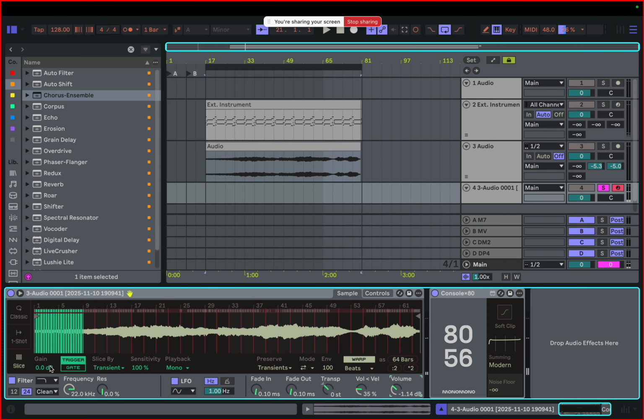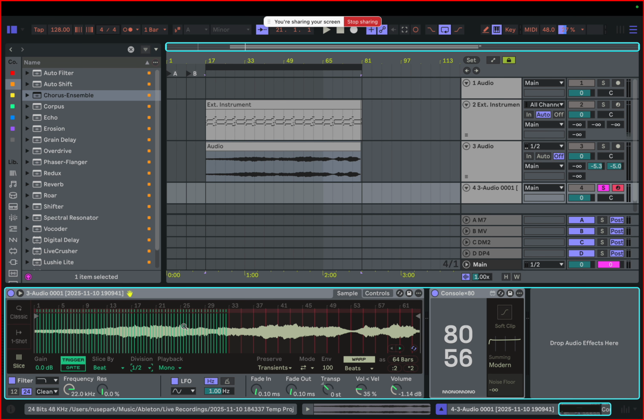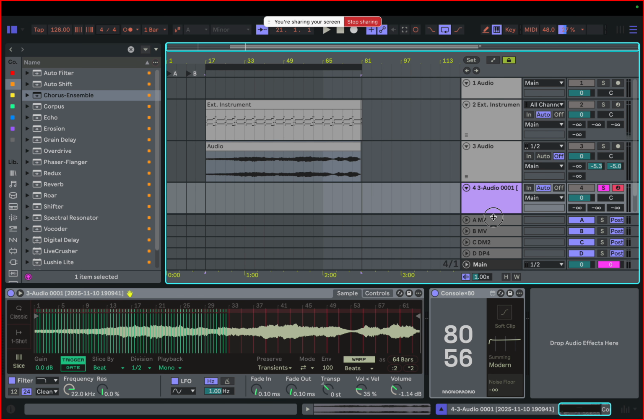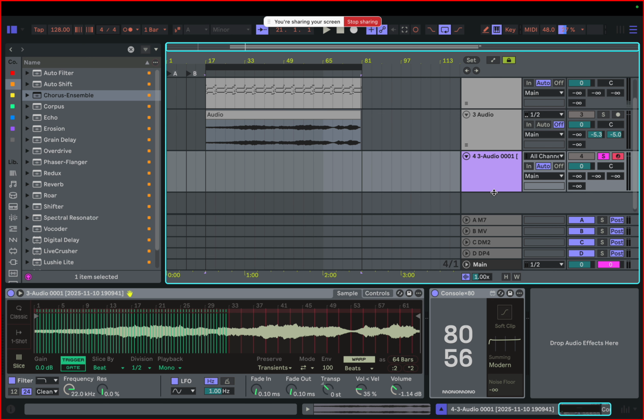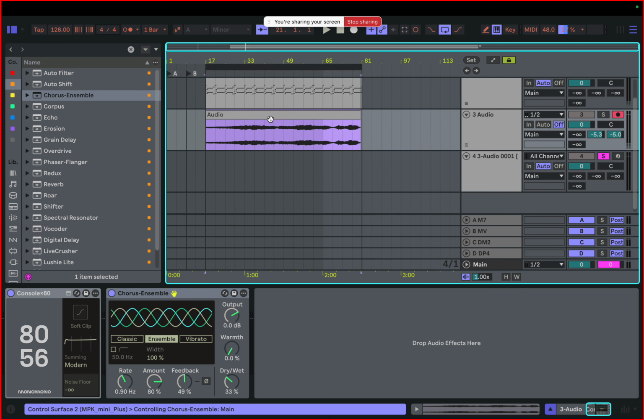So, yeah. Now, I started with FL. Yeah, FL for the first half of my career. But yeah, Ableton's just so cool that I made the switch. 2014 is when I did it, and it's because of Ableton's audio manipulation.